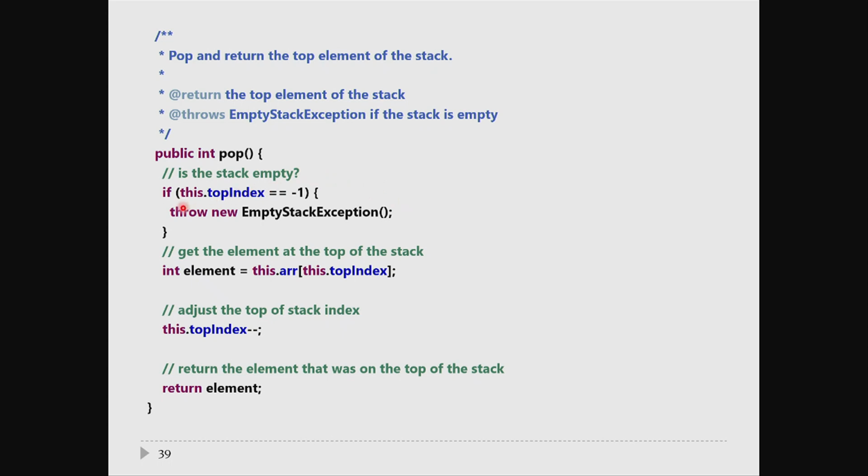So what does pop look like? Well, you can't pop an empty stack, right? So if the top index is -1, there's nothing in the stack, so you should throw an exception.